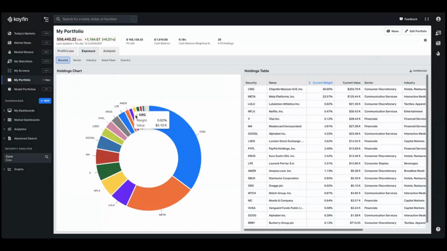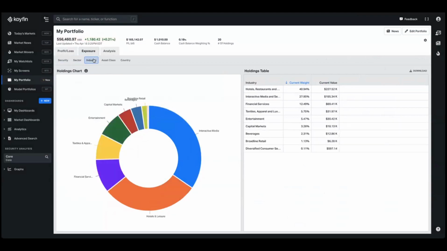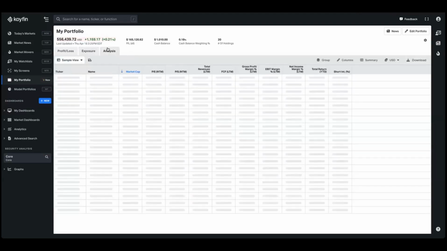And so I could see what it looks like by security, what it looks like by sector, right? So I could see I'm very overweight consumer and communication services. You could see what it looks like by industry, by asset class, which for me is mostly equities, and then by country as well. So seeing what the distribution is by country.